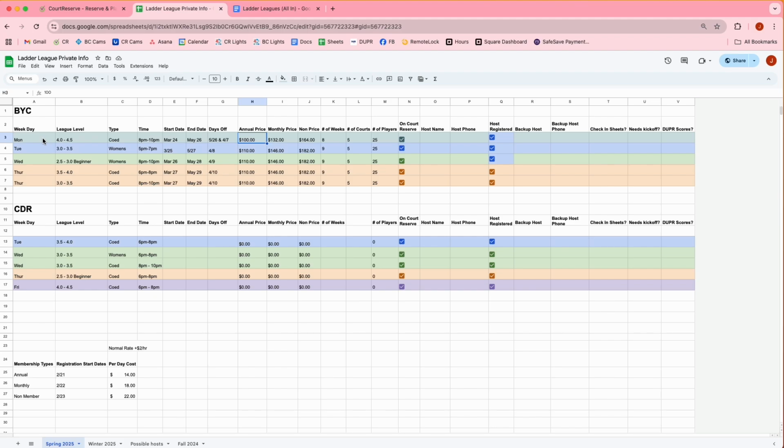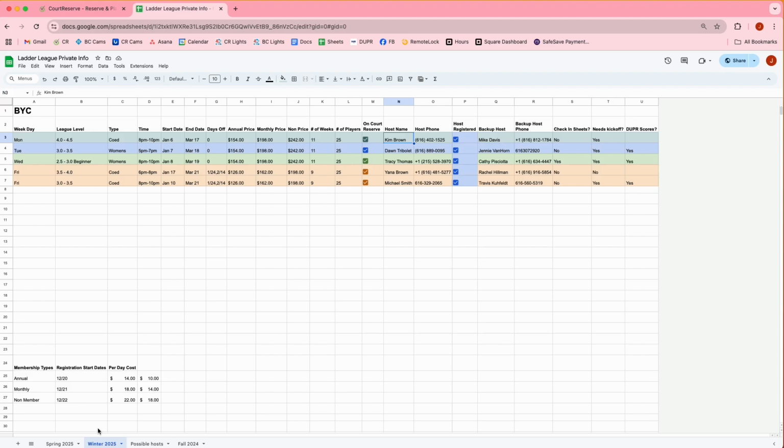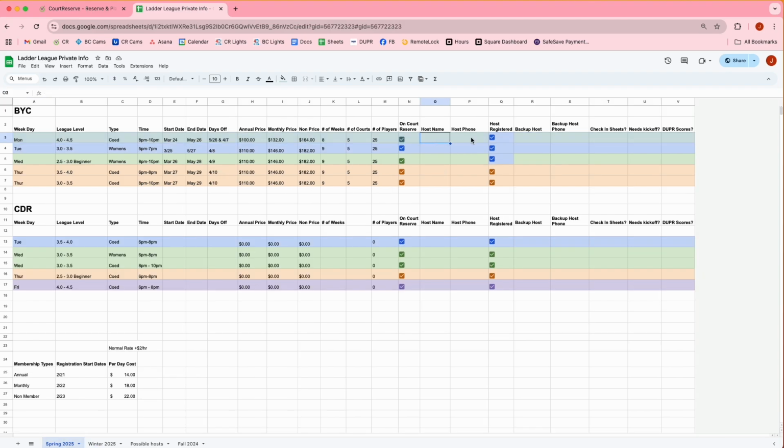Okay, so now that Monday is done, almost, we contact the hosts from last time and ask them if they want to do it. Let's say they did. We put their name, their phone, the backup name, and backup host phone. And then check-in sheets is essentially, some hosts like a paper sheet of all of the registrants with check-in boxes.